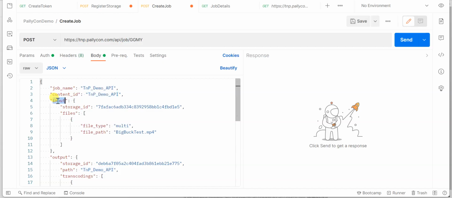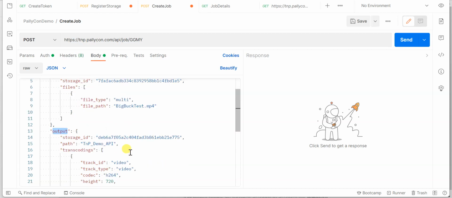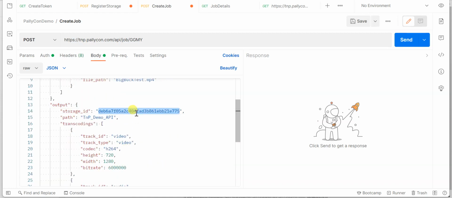In the input section, storage ID is the ID of the registered input storage. The file type is multi to include the use of audio and the video track of the input file. The file path is the name of the input video that is stored in S3. This excludes the bucket name. In the output section, the storage ID is the ID of the output storage that we registered. Path is a path where you want the output files to be stored on the S3 output bucket.